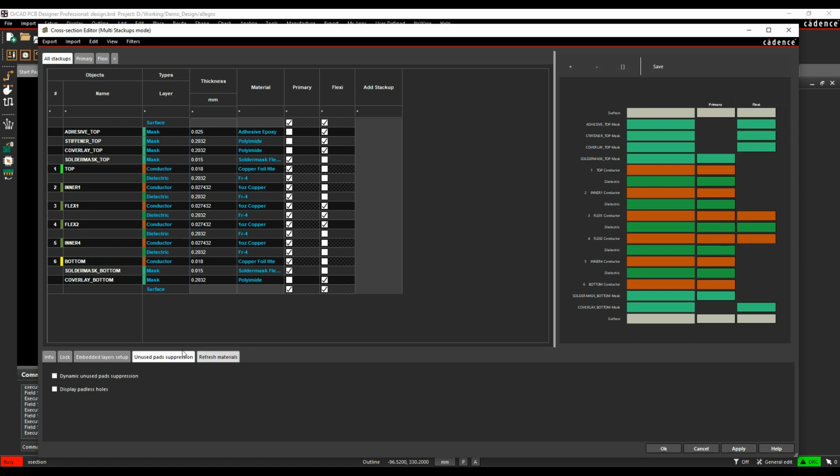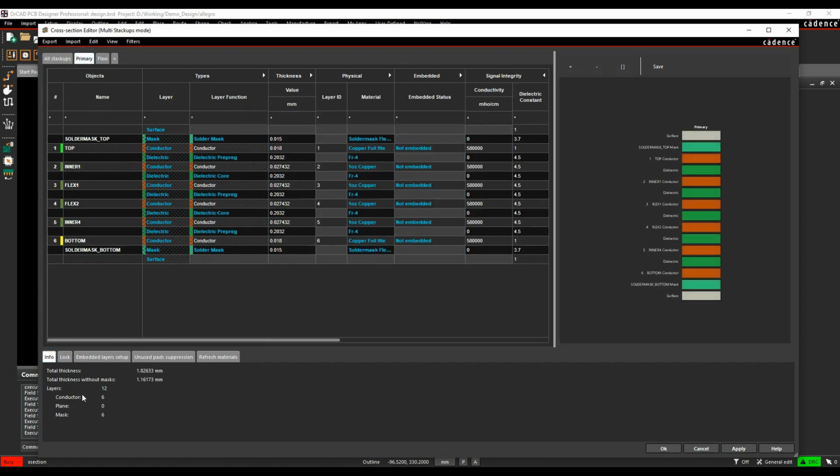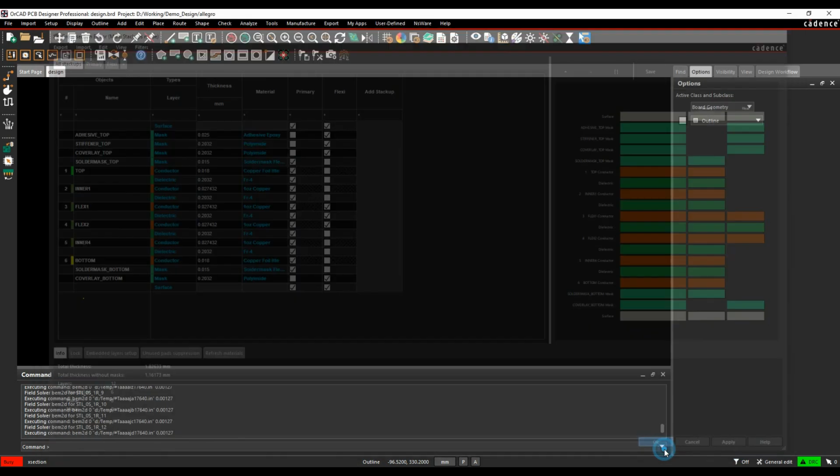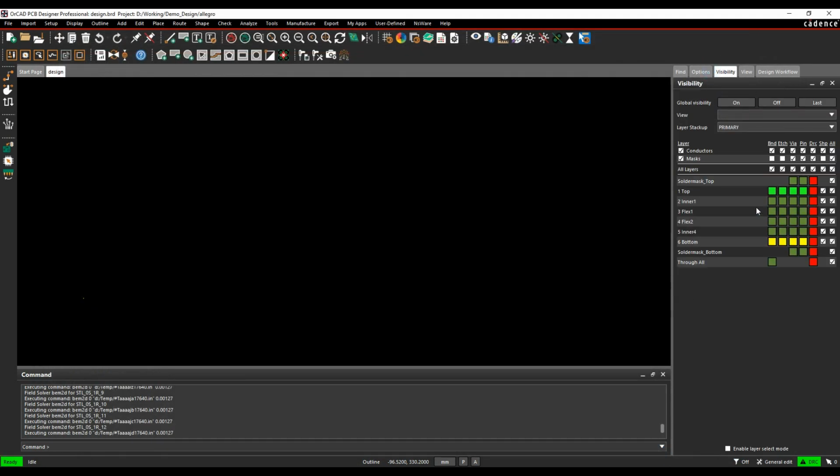If I'm happy with that, I can look at maybe locking this, so I can actually lock the cross section from being added. There's an option info, which gives me the thickness, and if I look at the primary, that's the main thickness of the primary. Look at the flexi, these values will actually update and show me that. When I hit apply and OK, if I then go back to the visibility pane, these layers have physically been added to my cross section. So if I look at the primary or the flexi, I can actually get these updated and showing me.